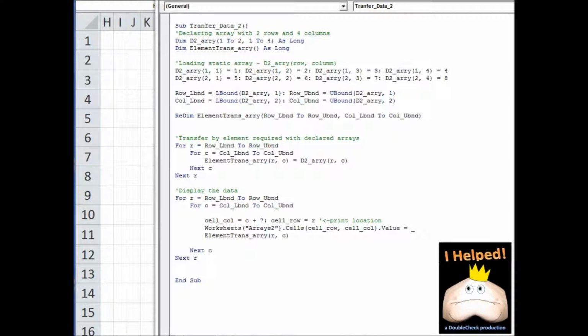All right, here we have the same setup as our previous example. The difference is that this time we're going to transfer data from one array to another array, only we're going to do it one element at a time. Notice that I've declared an array, but I haven't assigned it any dimensions. So up here, I have my original array, which is going to be 2 rows and 4 columns, and below that I've declared another array, but I haven't given it any dimensions. So I'm going to go ahead and step through our code and assign values to our original array.